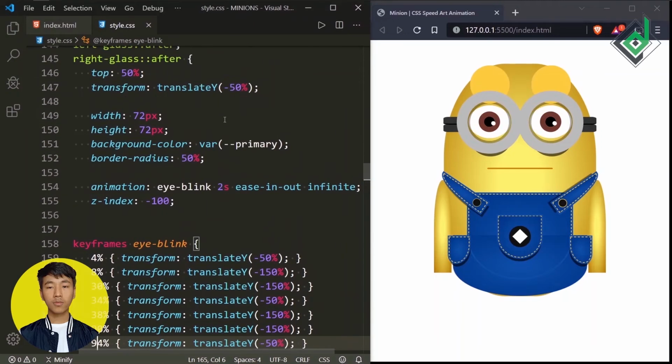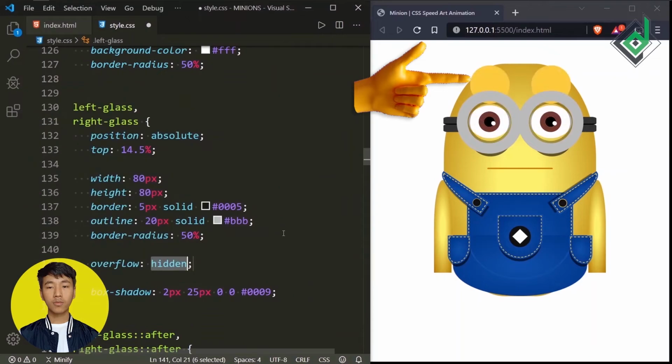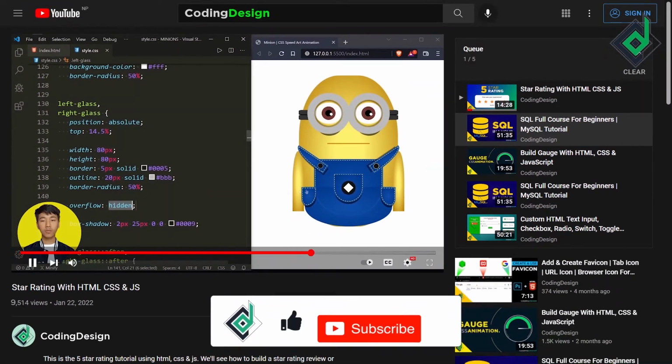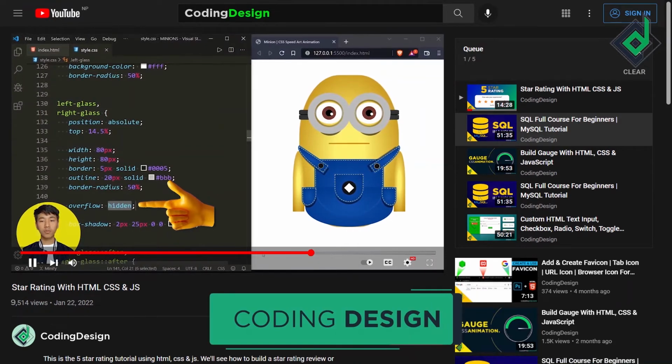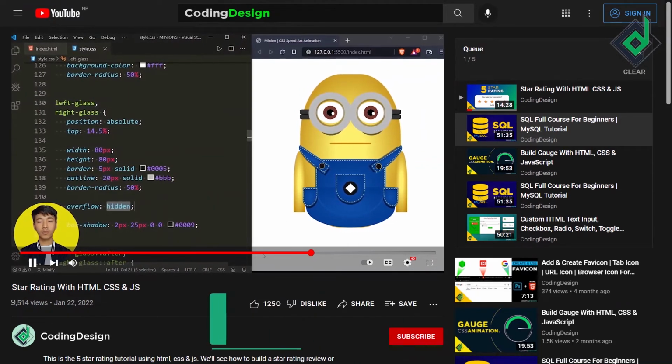So yeah, this is perfect, but you can see that the yellow color circles are visible outside of that left and right glass. So in order to prevent that, let's use overflow for the left and the right glass. Okay, you can see now the eye blinking effect.